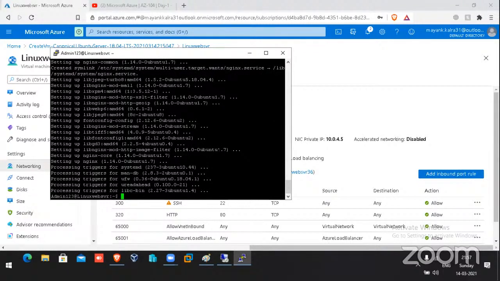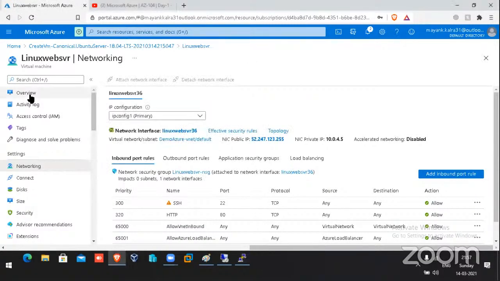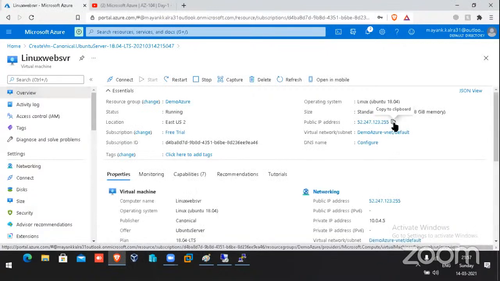And there you go. Your web server is on. Let's go ahead and try it. So I'm going to just minimize this. I'm going to go onto the overview section. I'm going to copy my public IP for the Linux web server.